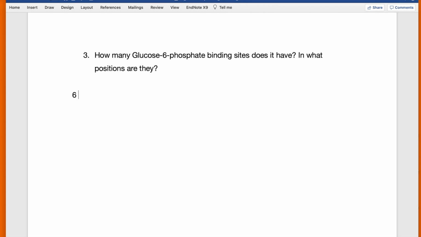So we have 6 binding sites, and respective numbers are 209, 332, 449, 657, 680, and the last one was 897. You can specify that these are at position and so on.